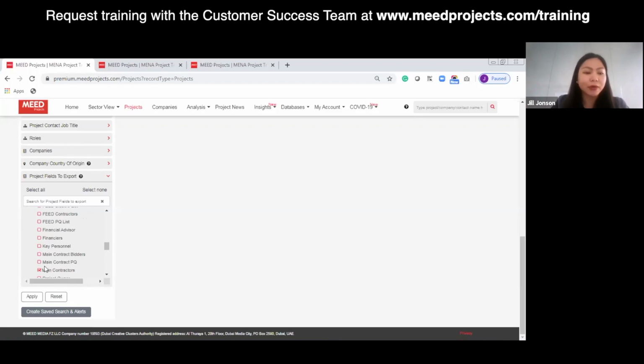And then you can see here also key personnel. Now, I urge you to select key personnel, and it is a must. Why? Because this will provide you with the key people and direct people who are involved in the project. These are people such as the project managers or procurement managers. And in this column, you can see their details, such as their names, as well as their telephone numbers. And this will serve as your source of leads. All right. Now, once you've selected all the necessary fields to export, you can then click apply.